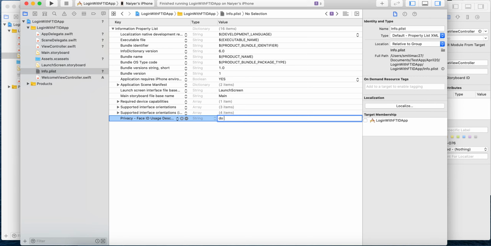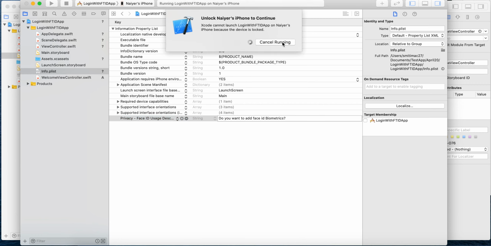Do you want to add face ID biometrics? Question mark here, with the D capital. Let's run the build again, and sorry.